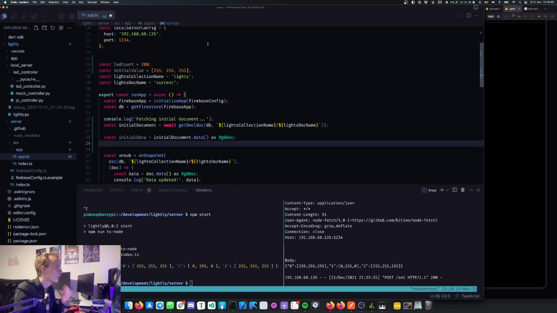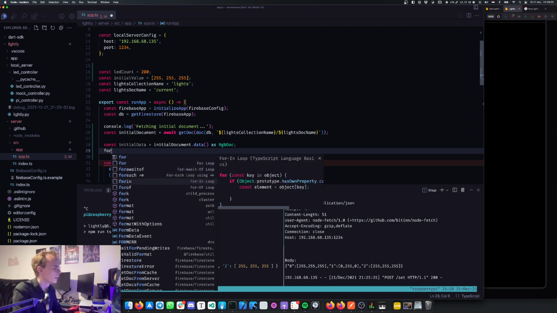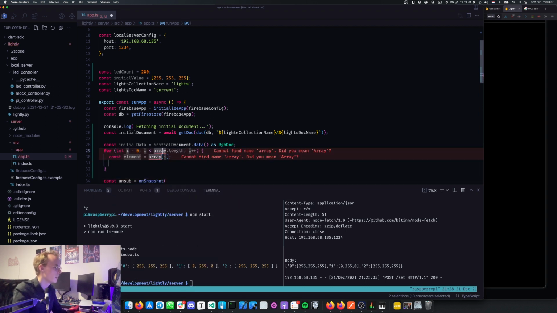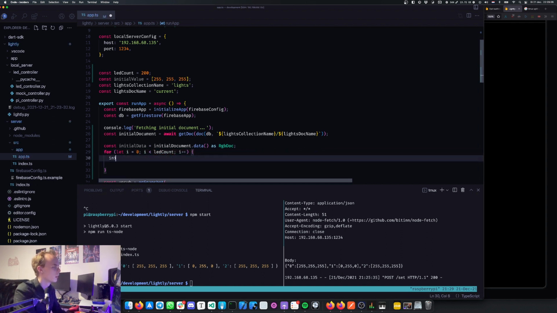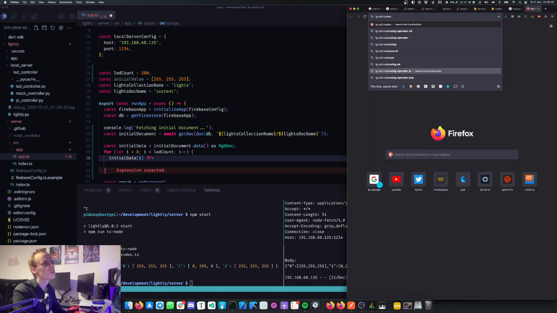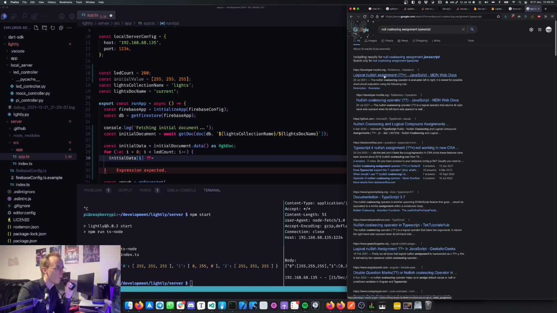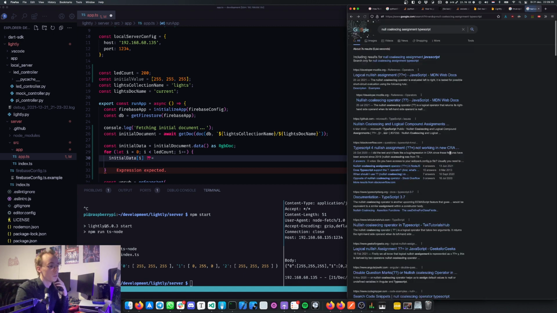And then basically I want to say for loop, for i in the LED count, I want to say initial data i is, or can I do question equals? Hey, wait. Null coalescing assignment in TypeScript. Logical nullish assignment. Does that work?